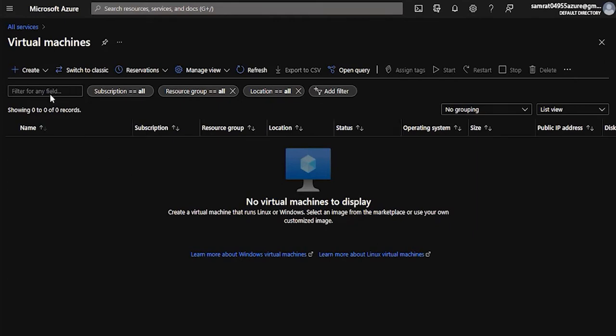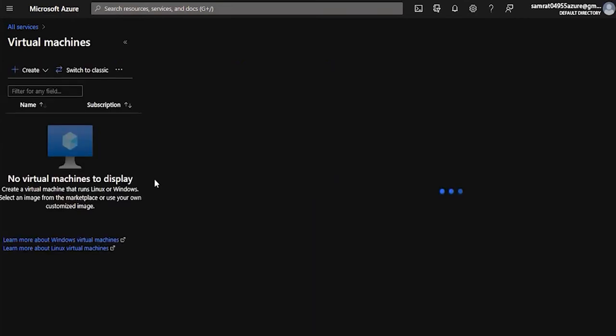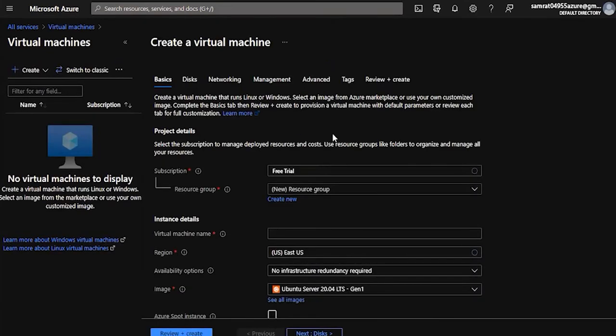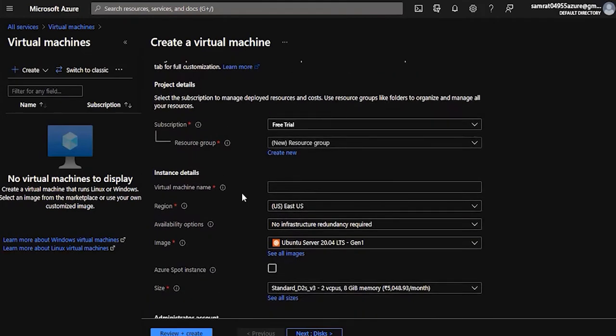So for creating a virtual machine, we have to click on create and then click on virtual machine. Once we click on virtual machine, we have some new options. After that we have the project details. Below that, we can see the subscription option called free trial account, because we are using the free trial account. You can also select pay as you go pricing or any other, or the free trial account. So I'll be using the free trial account.